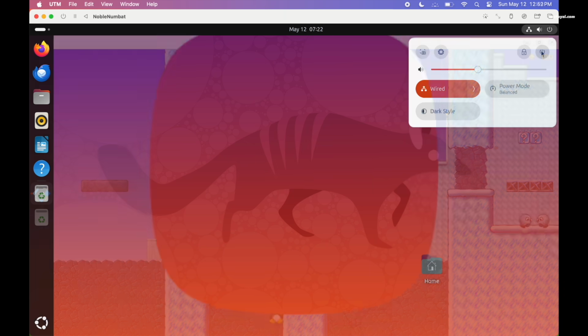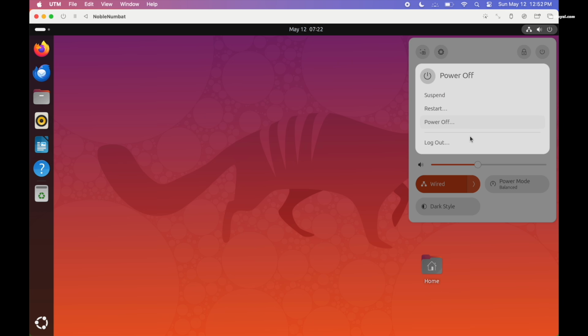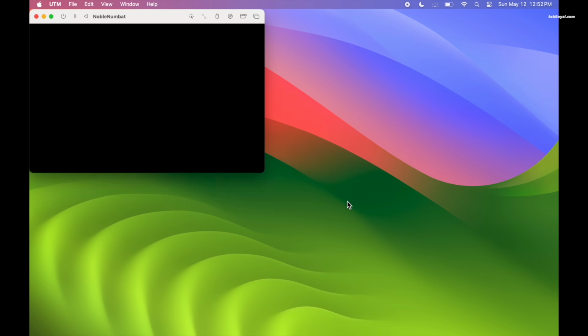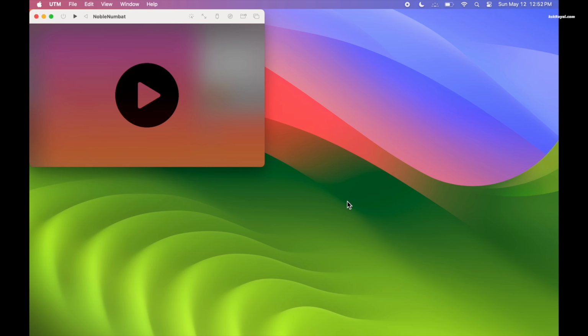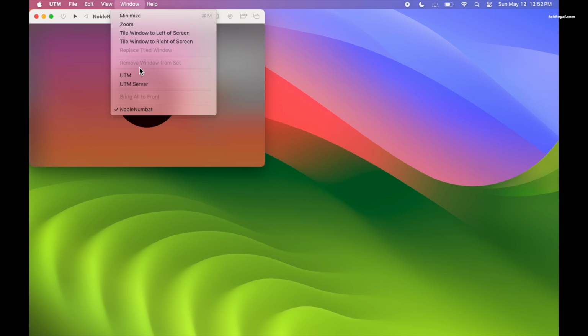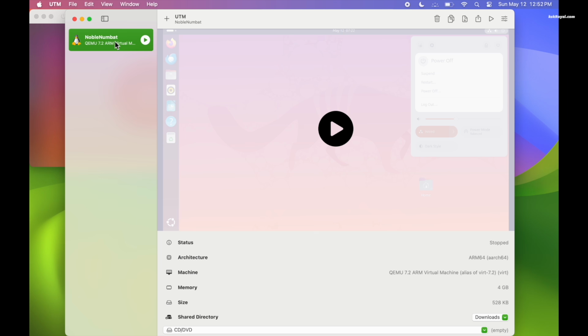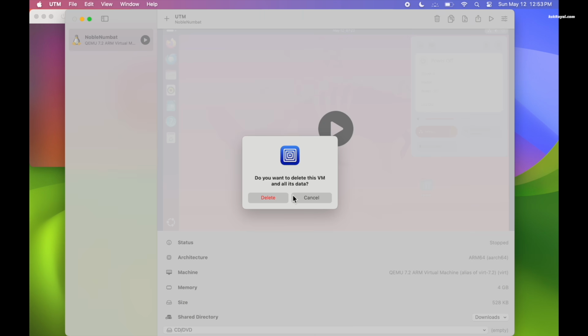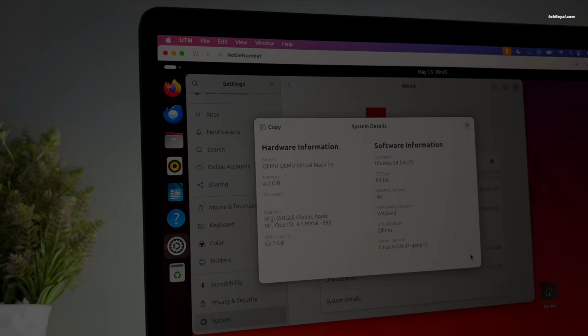Now, as a bonus part of the video, in case you dislike Ubuntu and decide to remove it, first turn off the Ubuntu VM, then using the UTM menu bar, click on the window, choose UTM, select the Ubuntu VM from the sidebar, right-click on it and choose Delete. And that's pretty much it.